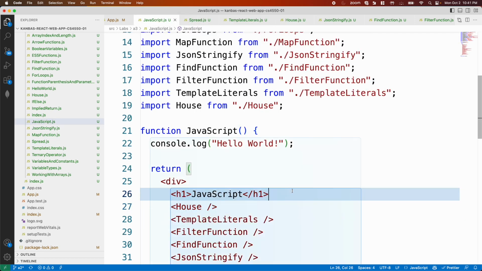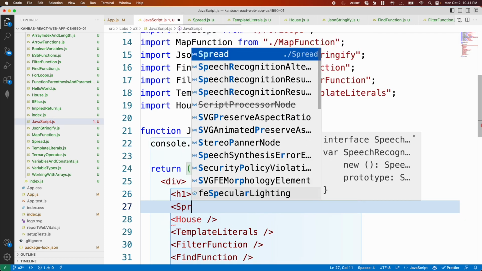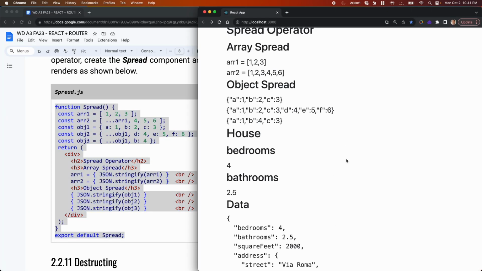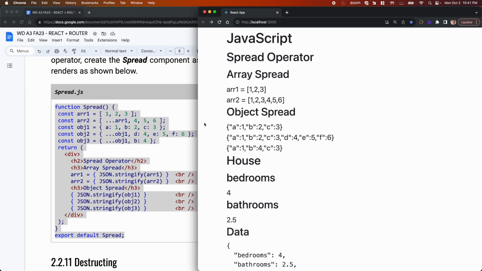So this is spread. Like that, and then let's see the content. So there it is. So the object spread. You see that 1, 2, 3 were added to the beginning of 4, 5, 6. You could also put this at the end or in the middle, and it'll be copied wherever you end up putting the array 1.